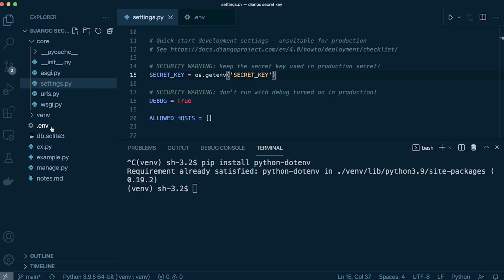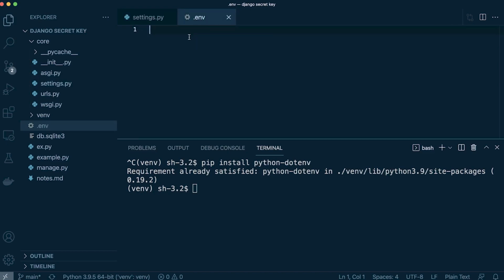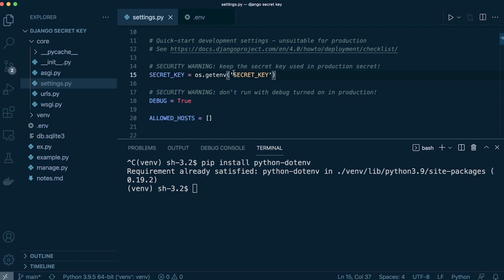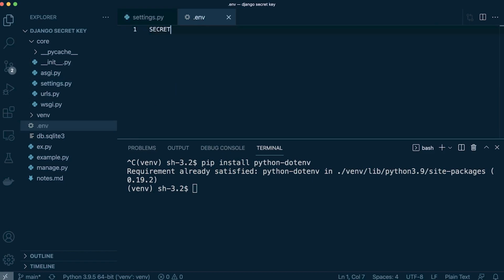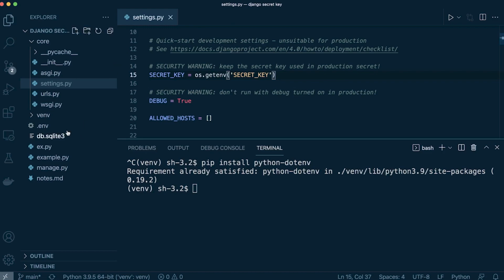So let's now go into our .env file, and let's say we've called this SECRET_KEY. So SECRET_KEY equals, and then whatever our secret key is. There we go. What's going to happen now, of course, is that we're going to make sure that the .env file isn't part of, if we're using GitHub, for example, our source control, the code that gets pushed over to our GitHub repository.